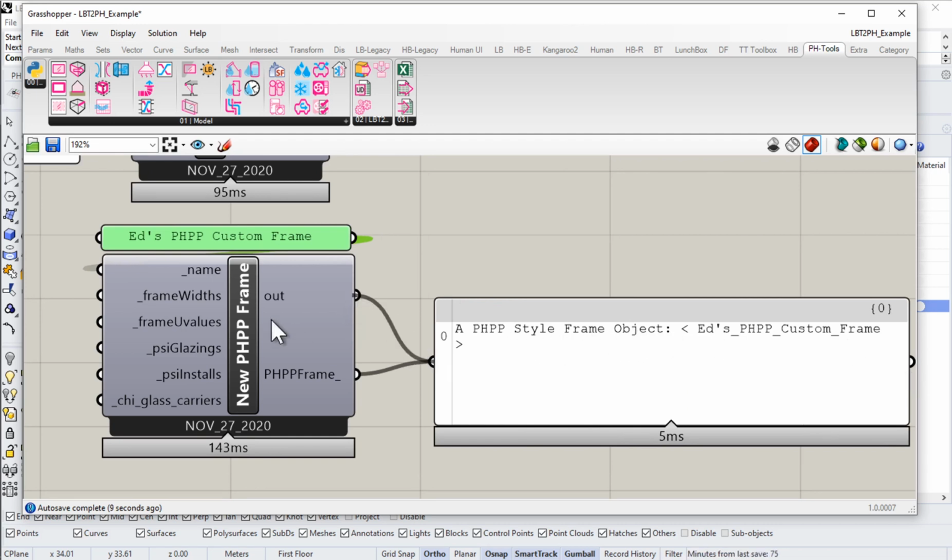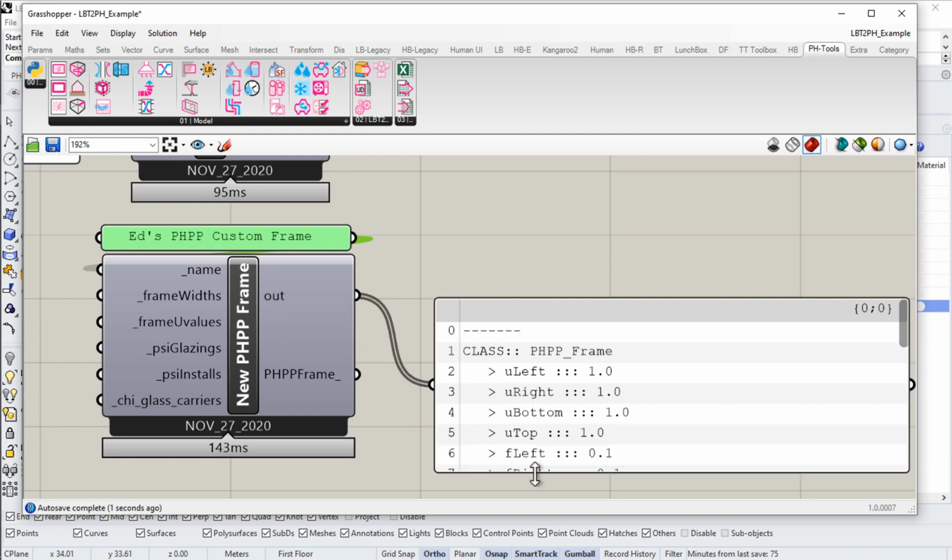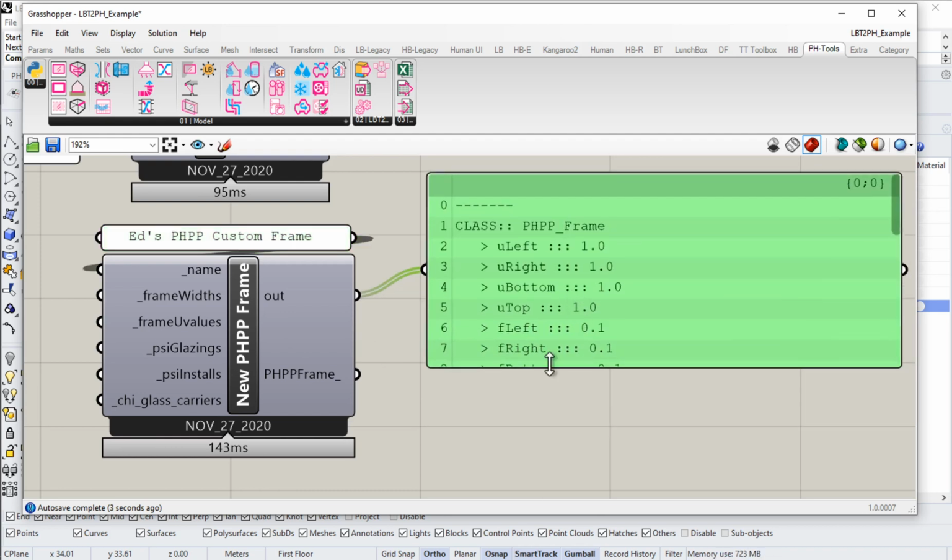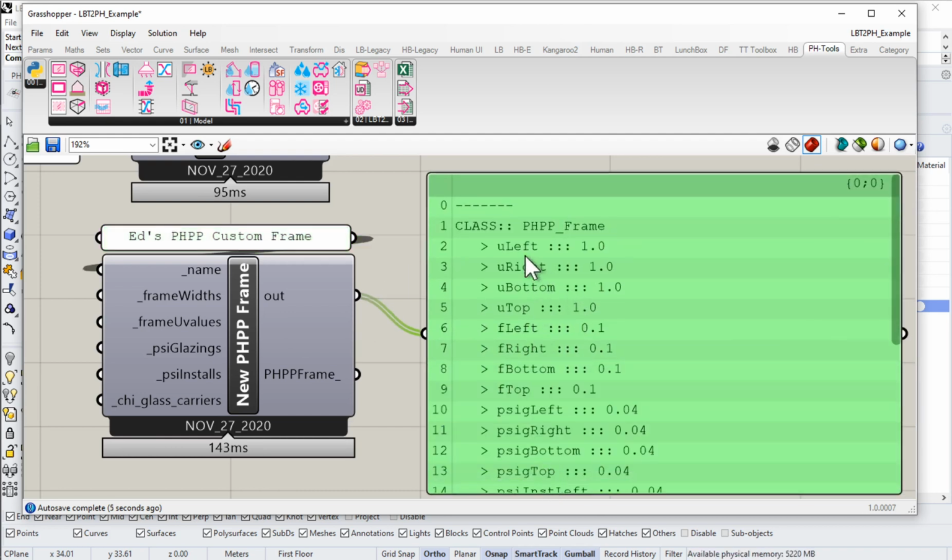And if we want to see the parameters, we can connect it up to this out. And notice that a whole bunch of values have been set, things like the U value for the left, the U value for the right, U value for the bottom, the top, the frame width for the left, the right, the bottom, the top. Ooh, that's a lot of information.